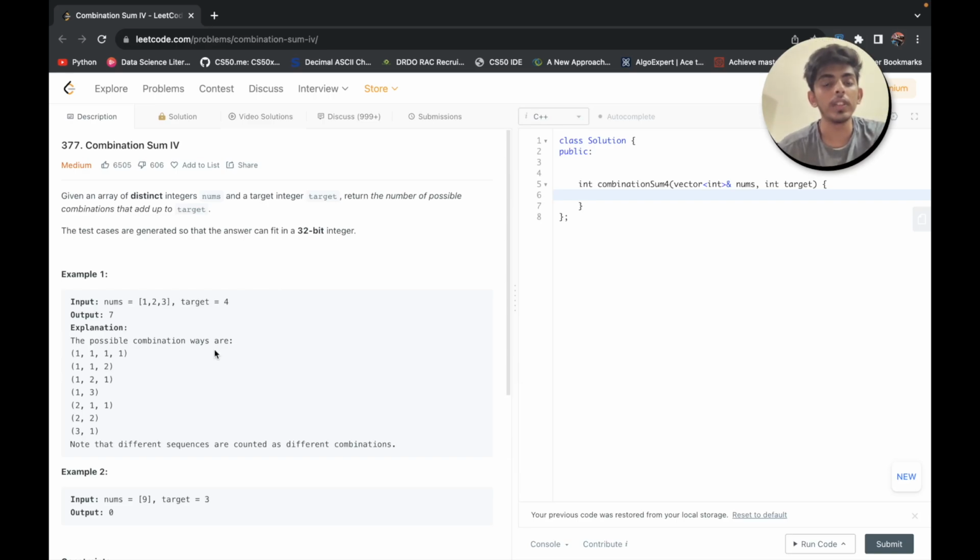Whenever we read a problem statement and it requires us to return the number of possible combinations, all the possible combinations, the first thing that comes to my mind is recursion. So we can apply recursion over here. In recursion we first need to understand what is the changing parameter which keeps on changing every time. In this question the changing parameter is target, which keeps on changing.